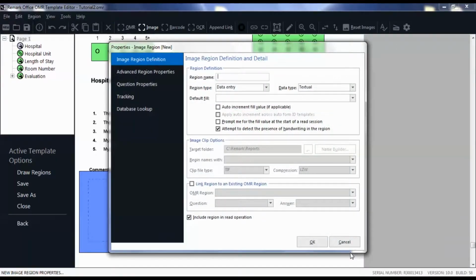The Properties window then appears. In the Region Definition section, start by filling in a region name. Since this is an image clip, select Image Clip from the drop-down list for the region type.